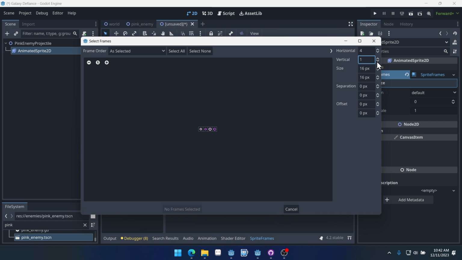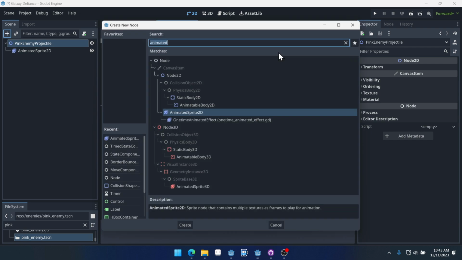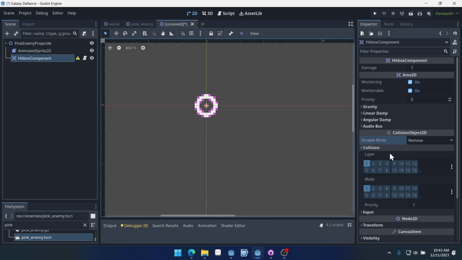So that means we've got 1 vertically and 4 horizontally. Grab all those just like that, add 4 frames. We'll leave the FPS at 5. We'll autoplay this. Let's watch it to make sure. See, it just kind of blinks like that. Okay, we'll stop it.